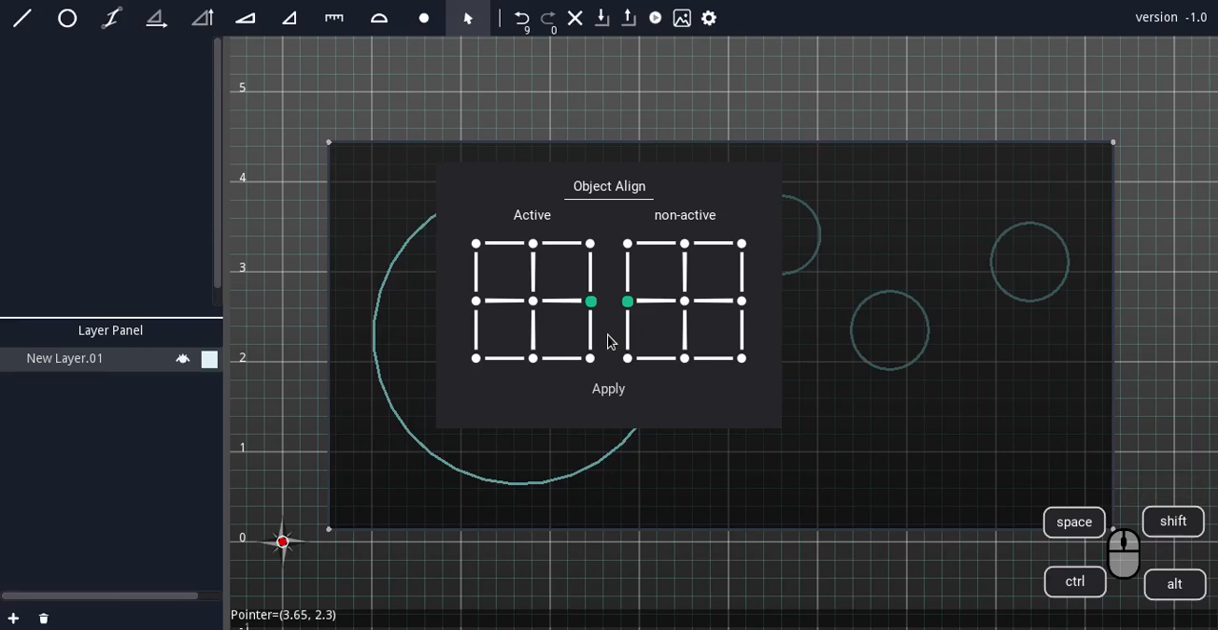Each grid consists of a 3x3 dot and a 3x3 line. The difference between lines and dots is that the dot changes two axes, while the line changes only one axis. So the horizontal lines change only the vertical axis of the non-active object, while the vertical lines change only the horizontal axis of the non-active object. So I want the line that passes through the vertical center of each object to be equal to the center of the active object.